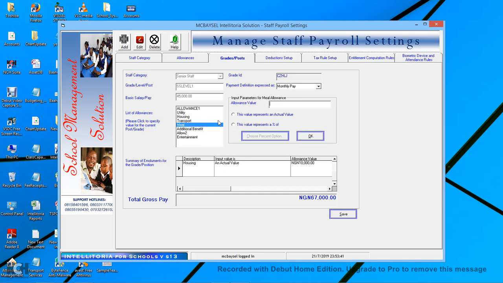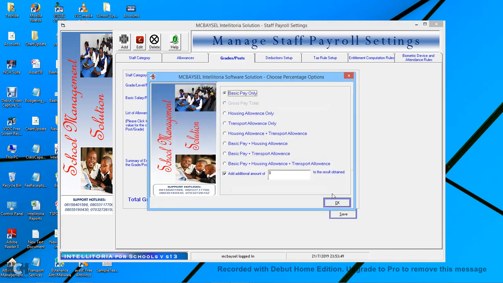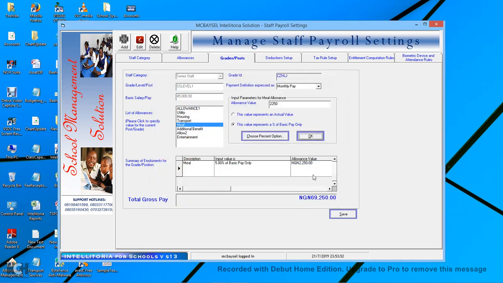Let's assume that the transport or the meal, let's say meal is 5%. We go for the other option there, represent a percentage of. We click OK. We click OK button again so that it takes effect, and that's actually calculated as 2,250 naira, because it's 5% of 45,000. Let's go for another allowance here. Let's say additional benefits is 12,500 for this particular grade. Don't forget, we are defining the salary structure for SS level 1. We click OK button. So the total salary package for this particular level is 81,750 naira. So we can click save button there.